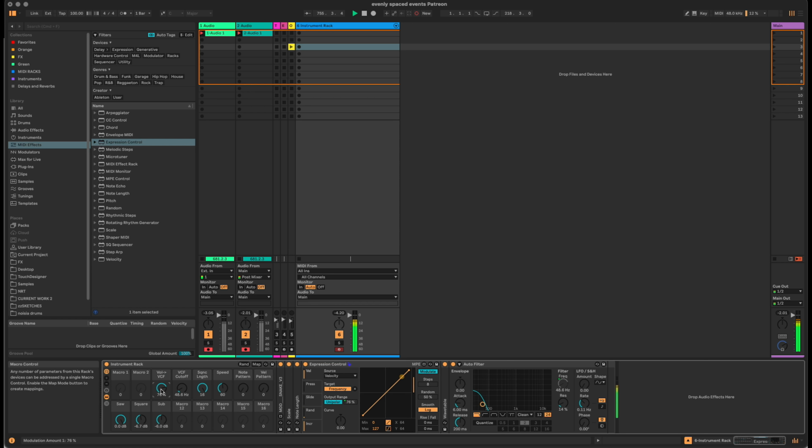So that's the velocity to the VCF. That's how much the velocity is controlling that filter cutoff. Lovely. Right, this kind of waves thing that was happening in the background where some of the notes were changing and some of the notes were not changing.